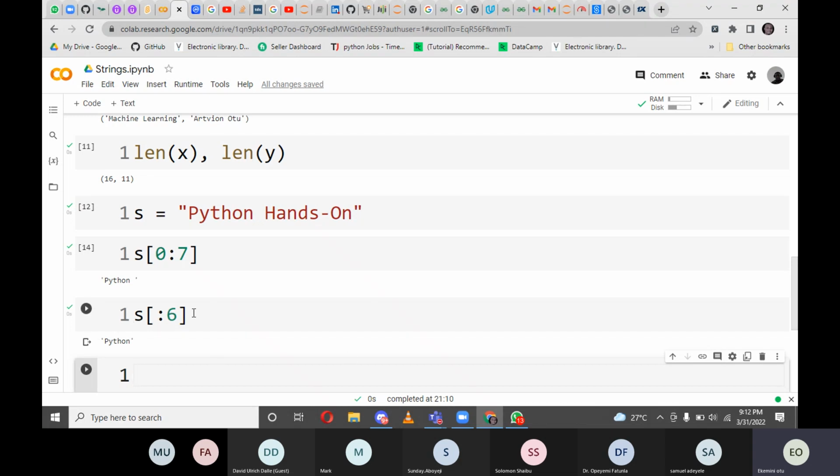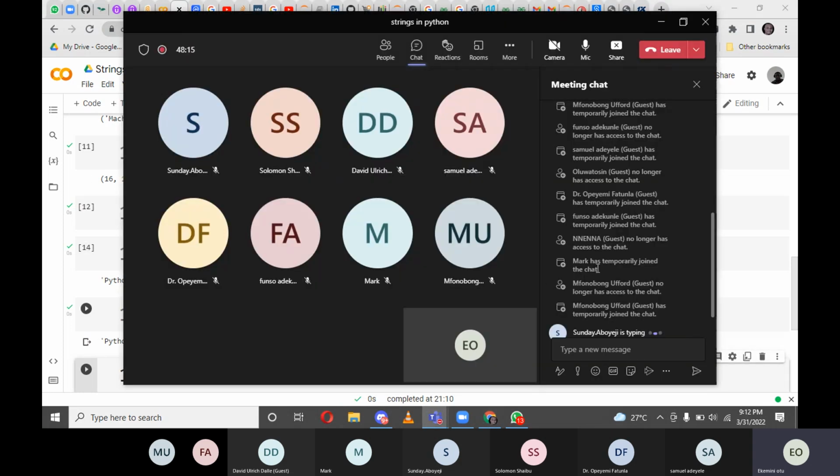We have done that for Python here. How can we slice HANDS? Please put it in the chat box, in the chat room, any way you want to put it. Please show us how you can slice HANDS.